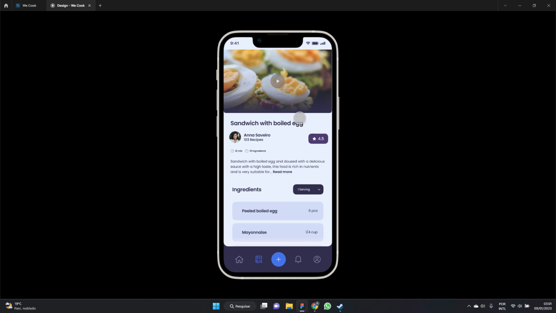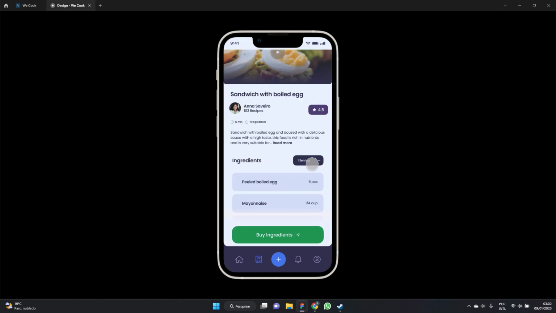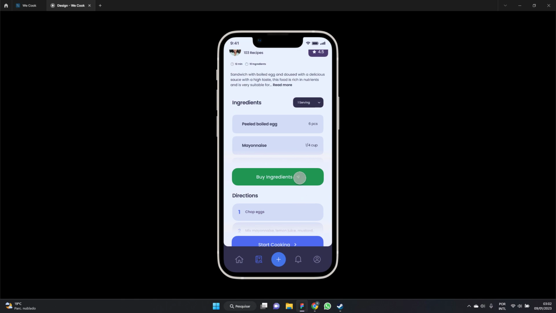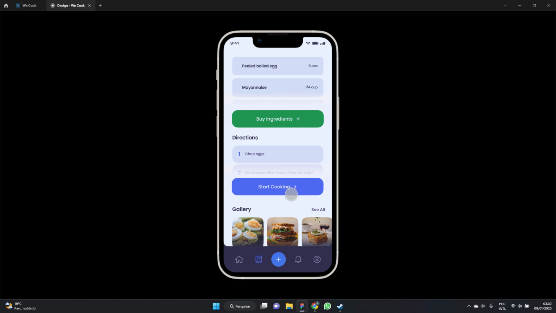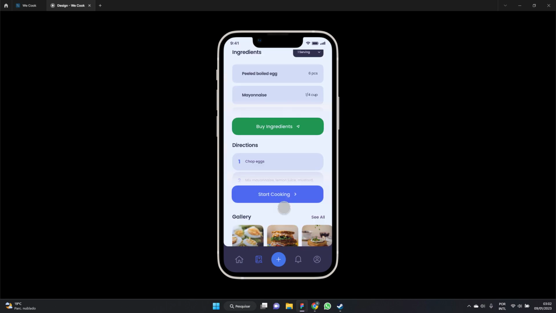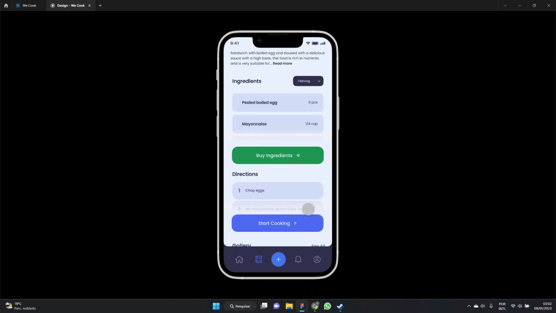And here we have a recipe. It's a sandwich, and we can see who made this, and we can read more about it. We can pick how many people are going to eat, and that changes the ingredients. So here you can buy the ingredients. So you're gonna order the ingredients to your house. It's easy. You have the directions, so you can make the food, and the gallery of people who already made this recipe.